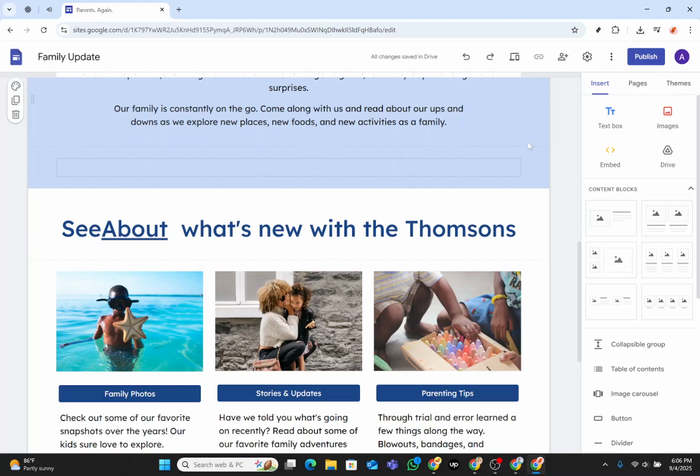And that's it. You've successfully learned how to link text in Google Sites quickly and effectively. Regular practice using these steps will make you more efficient over time.